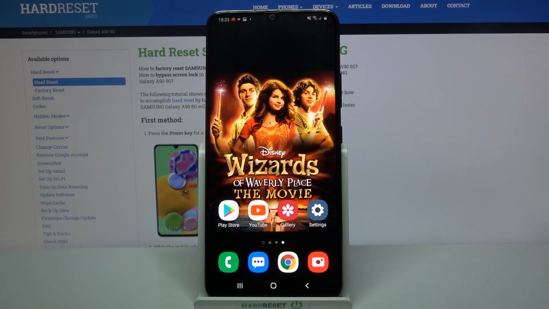Hi, in front of me is Samsung Galaxy A90 5G, and today I would like to show you how you can open apps in split screen view on this device.